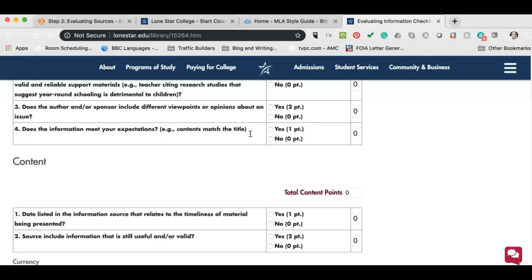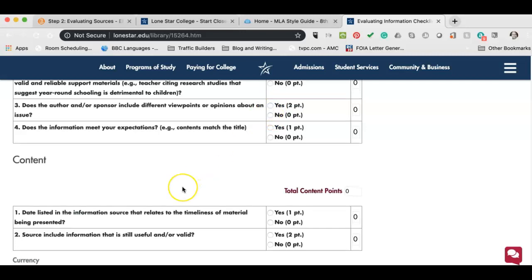Are they just telling their opinion without citing any facts? Are they saying that bananas are the best fruit ever, and they're not quoting Dr. John Smith, and they're not quoting the Food and Drug Administration of America, who indeed is proving that there's lots of potassium in bananas, right? If they're not doing that, then that's probably not a good source. There's not good facts in there. But if there's an opinion with facts in there, then yeah, then you have an author and a sponsor that includes different viewpoints and opinions about an issue. So that would be a yes.